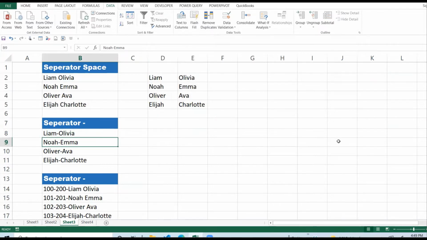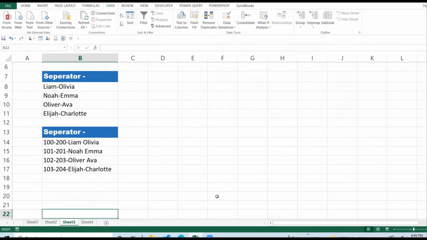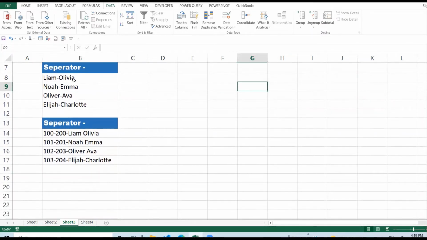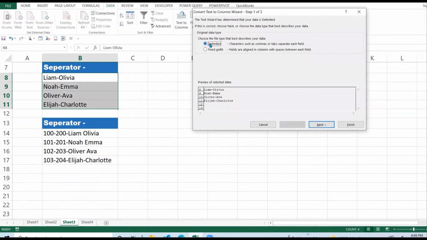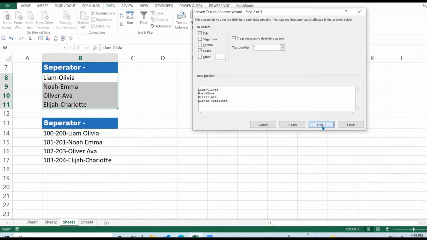The next example I'm going to show you is if they are separated by a dash, how do we go about this? Same steps, highlight the data, go to data, text to column. We're also using delimiter. And now our delimiter is a dash. So we have to look for a dash. It is not a space. Remove that. Other, then put a dash there.